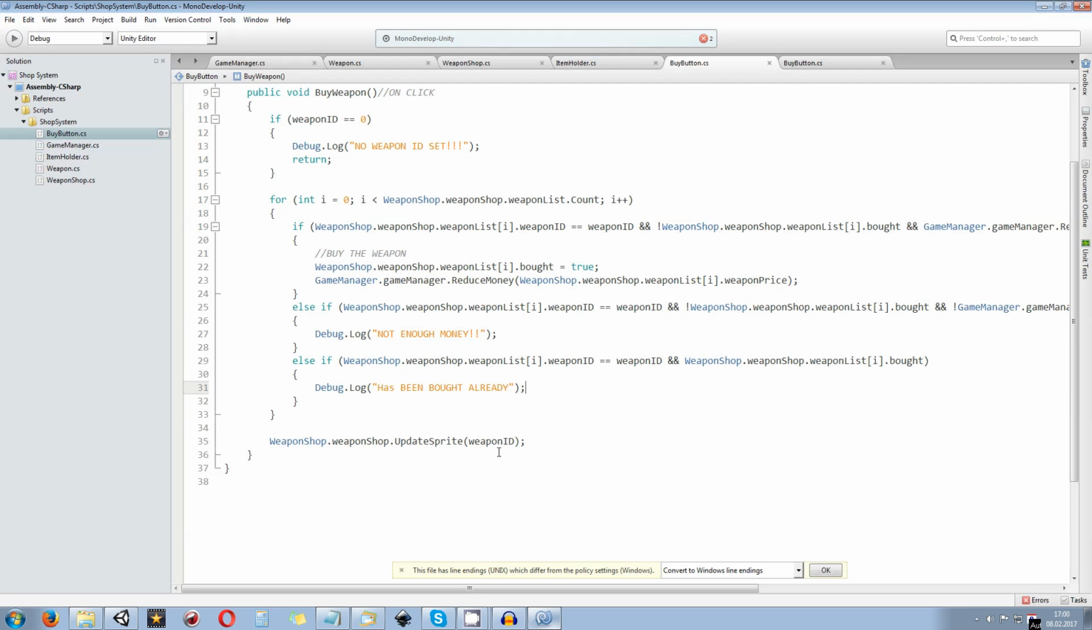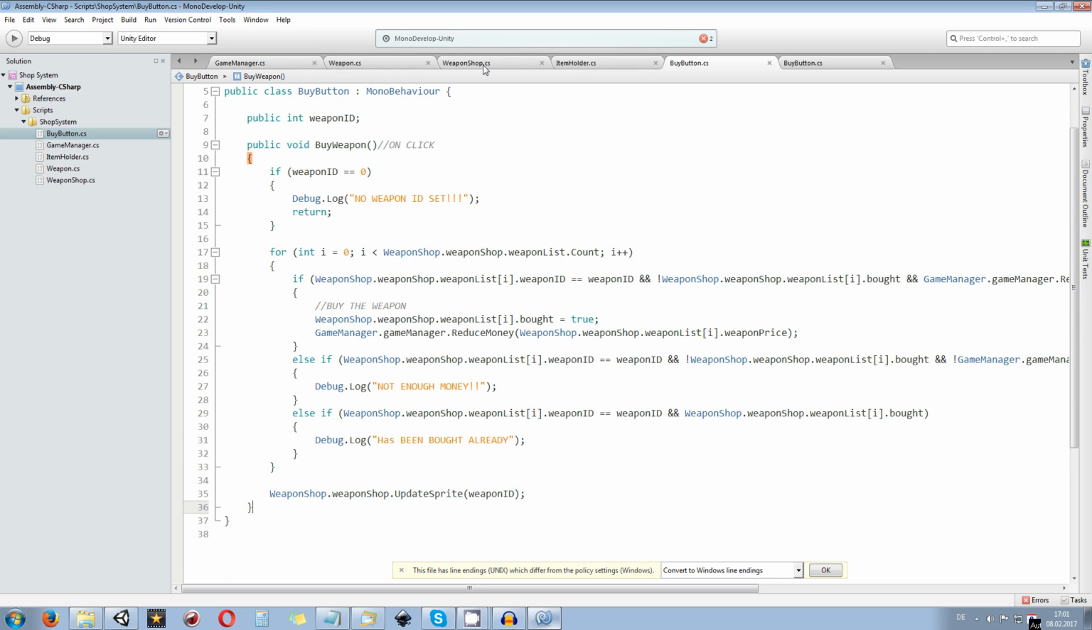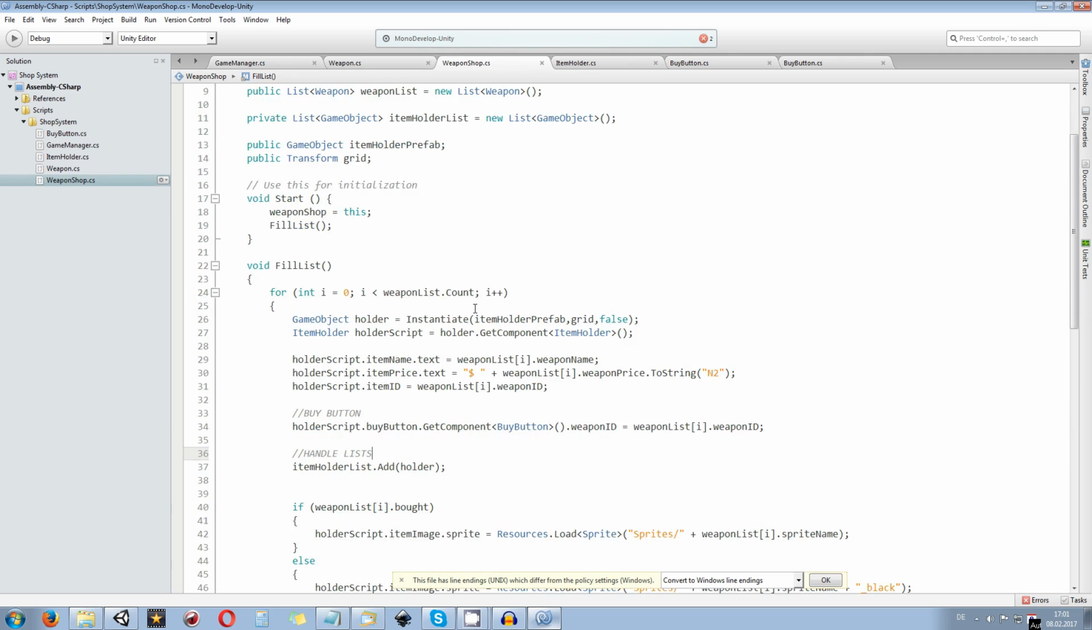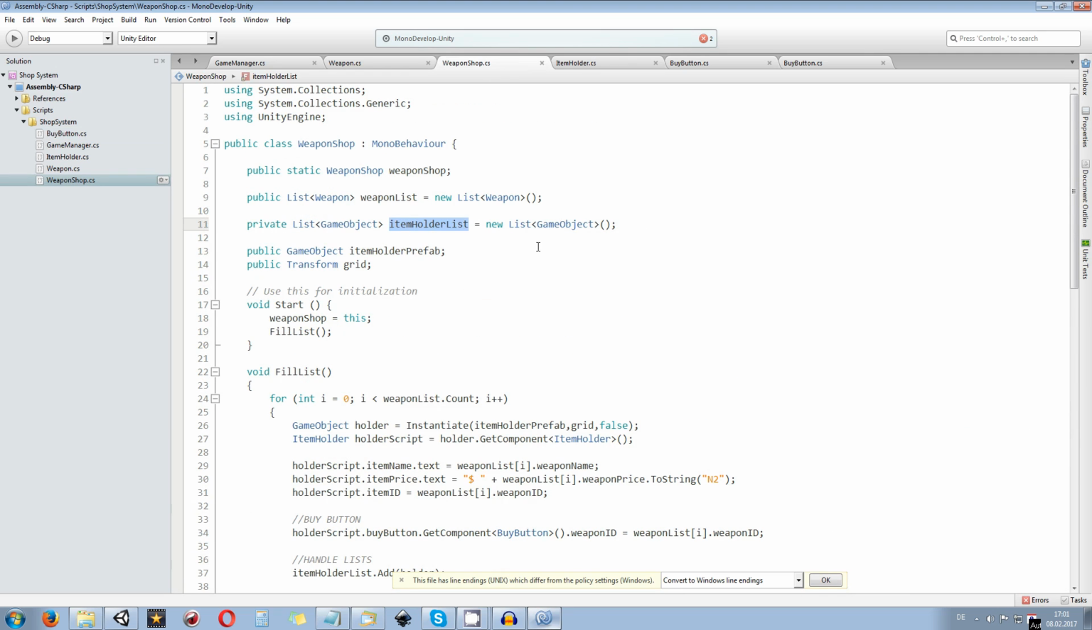Okay, and at that point when we can say, okay, we have bought that already, we want to make sure when we're clicking on that button that we're using this weapon only when it has been bought already. So again, we can outsource that stuff, or we can do that internally inside the button, but still we need to go to the weapon shop and add all the buy buttons to a buy button list. And this again is of type game object, as we have done with the item holder list. So it's just a placeholder for the button itself.